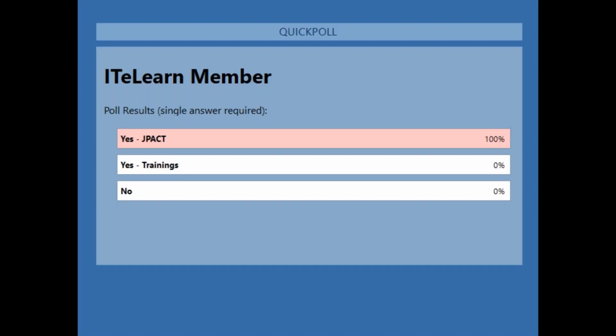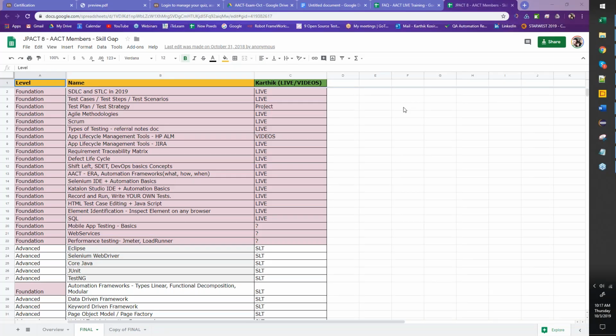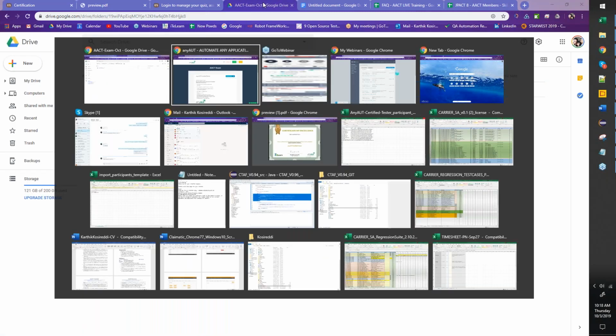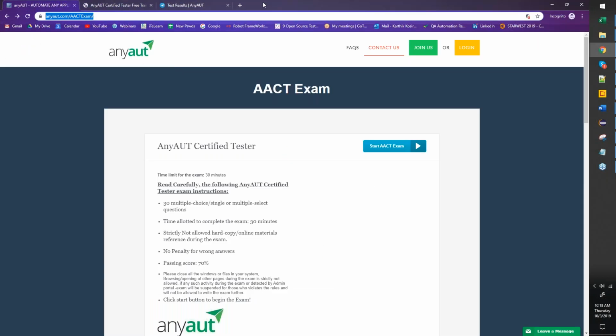Share, and then hide. So team, that's a multiple type question, so you have multiple answers. Some could be more than one answer. So let's look at this. AnyAUT.com/AACT exam. Let me put that in chat for you.